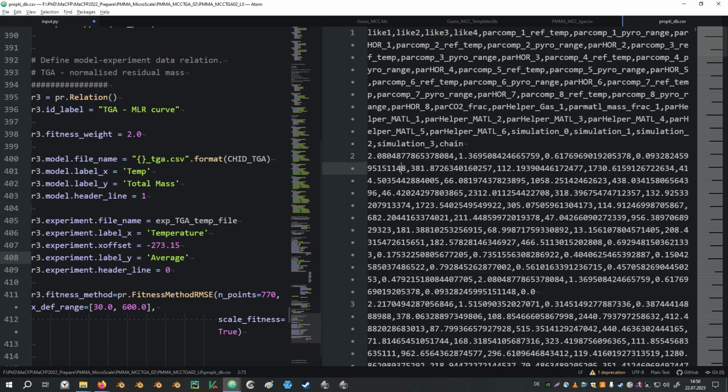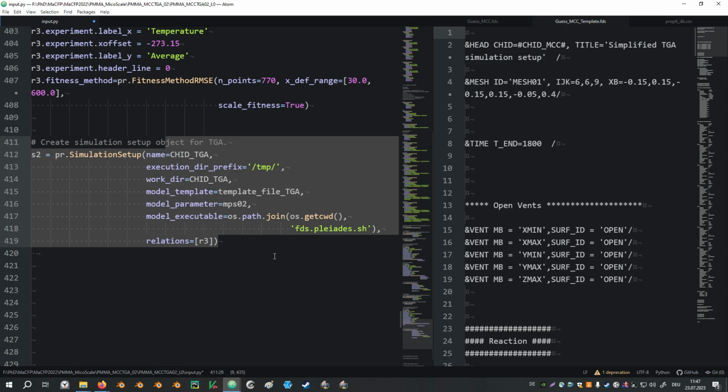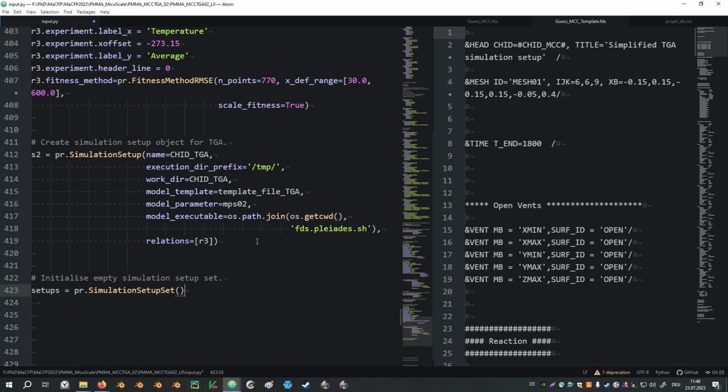Looking in the first line, the like values 2, 3 and 4 summed up should be the same as like 1. Due to the summation, the MCC would have a higher impact. This is what I am trying to mitigate by using a fitness weight with a factor of 2. All the information related to the TGA simulations is then also collected in the simulation setup. Next, both simulation setups are collected in the simulation setup set. This is another data object that we can directly call from PROPTI.